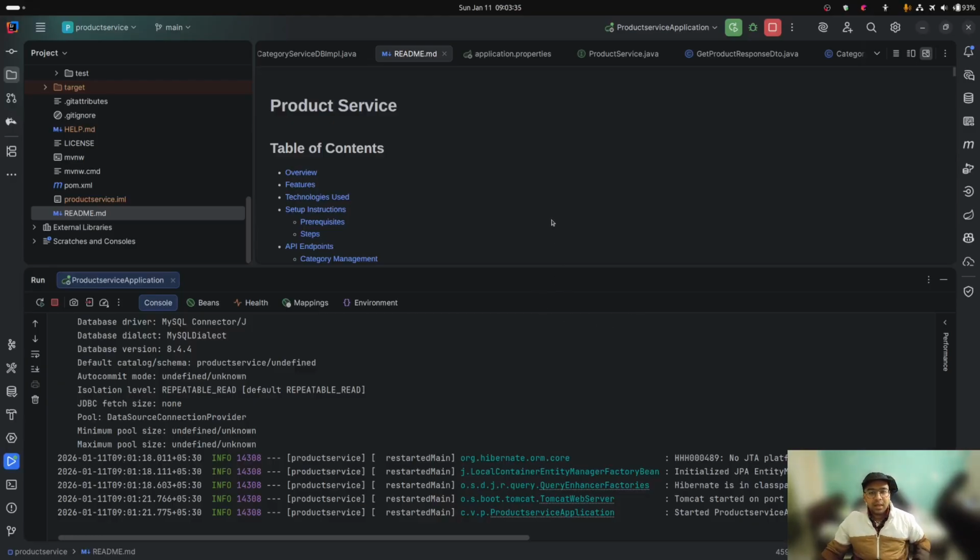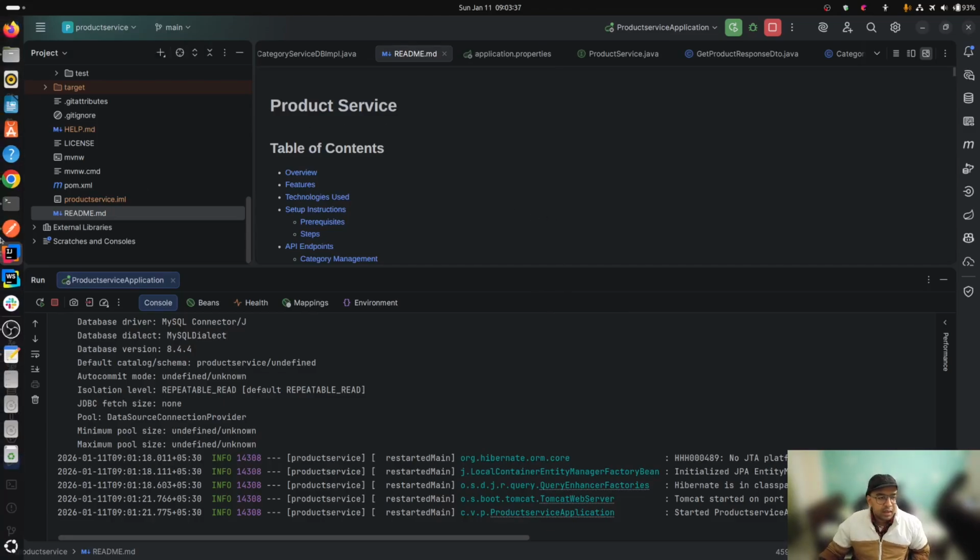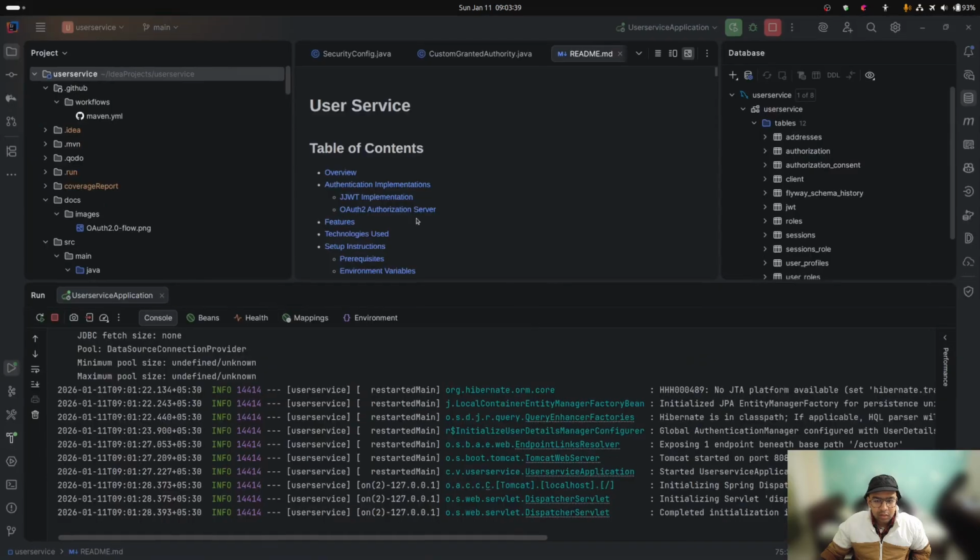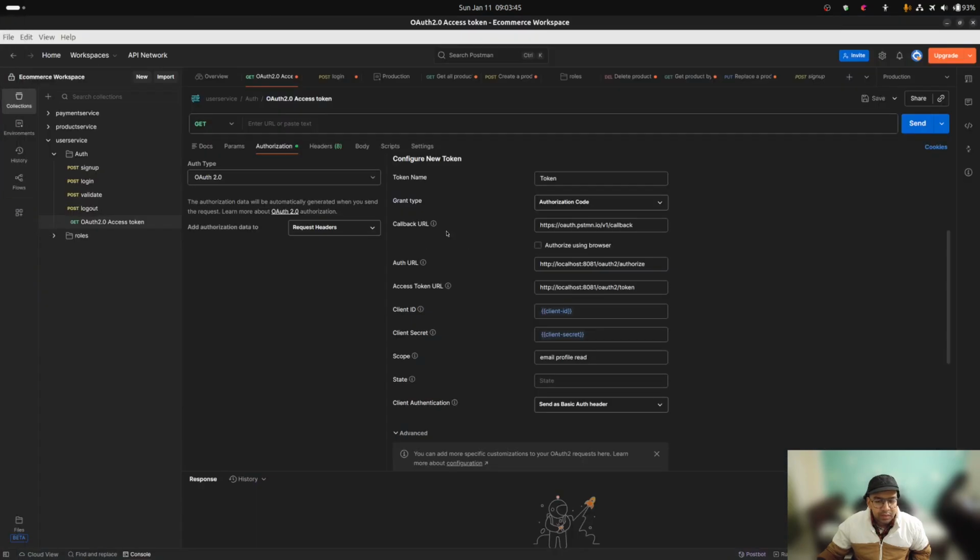So we can see that our product service is running, and also our user service, which is the auth server, is also running. And we will be using Postman to test this entire flow. So this is the configuration of our Postman.